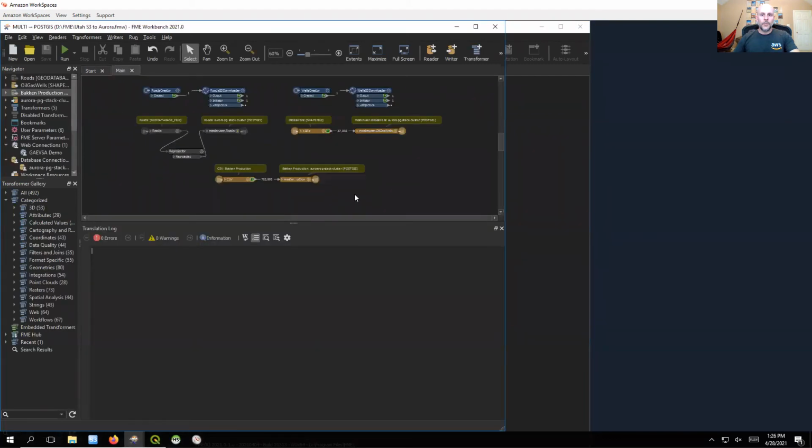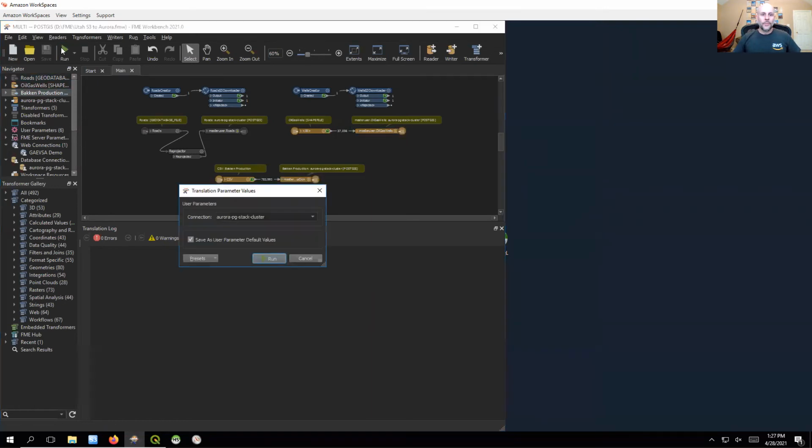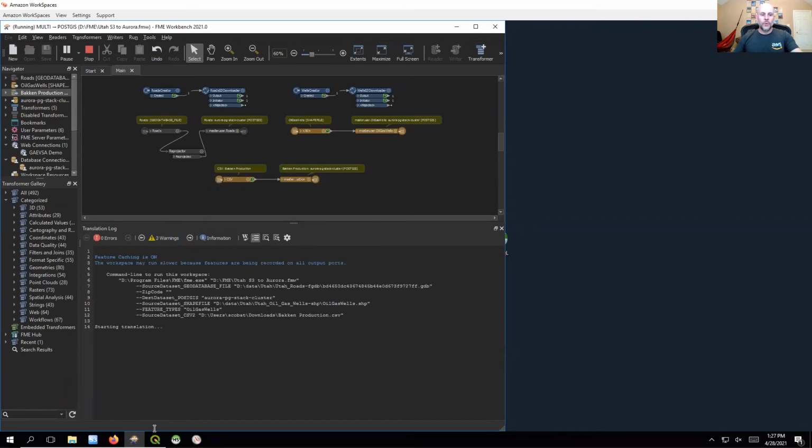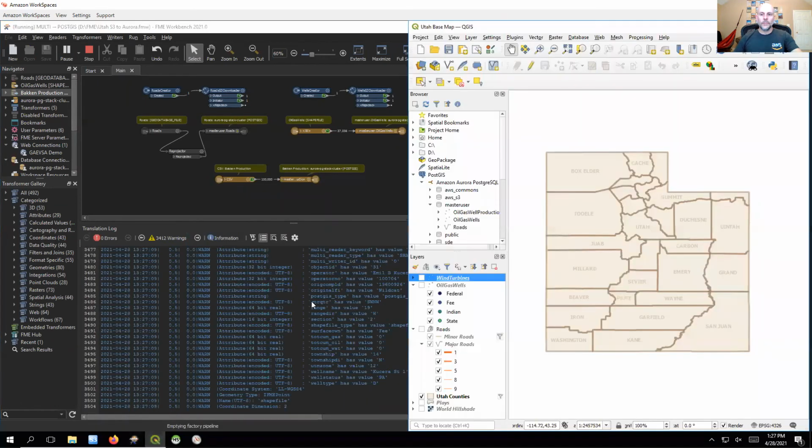So I've got this simple job here that just takes some public data I found from the internet and takes it from an Amazon Simple Storage Service, or S3, location, pulls it into this workspace, and then does some transformations and loads that up to the Amazon Aurora PostgreSQL with PostGIS database. I'll just run this job so it's running in the background while we take a look at what exactly the data is that we're dealing with here.